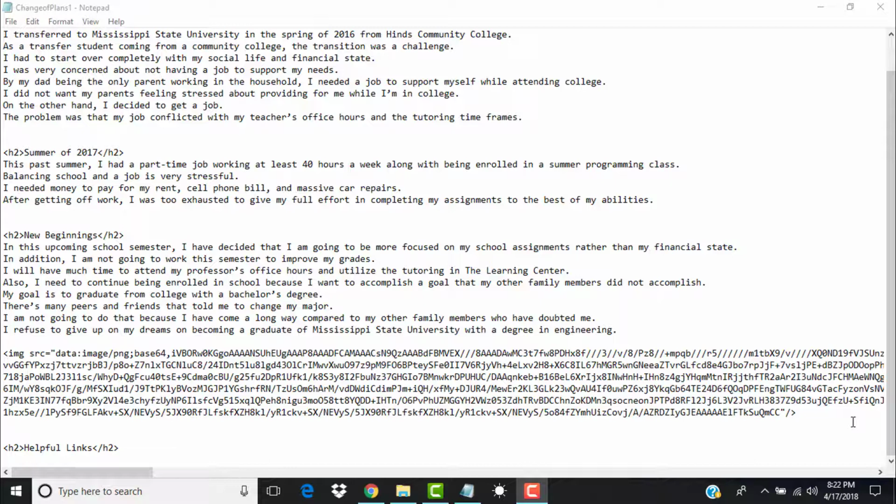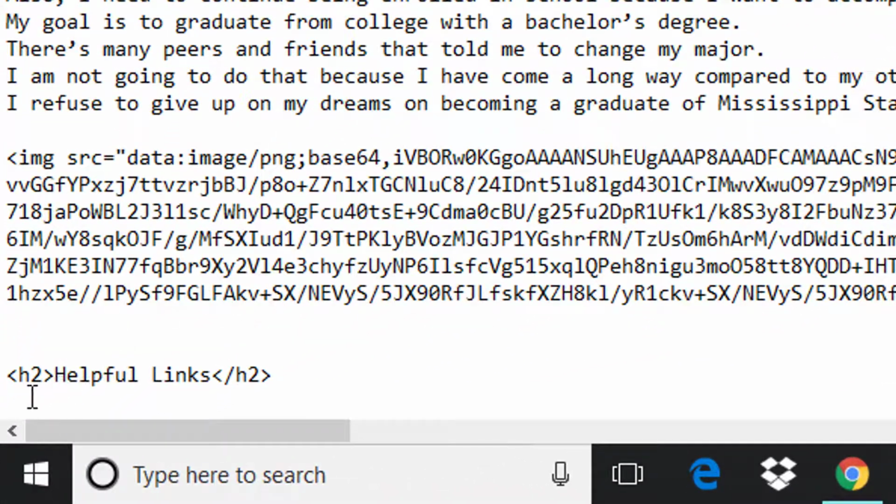Go right up under Helpful Links and type open bracket, A, space, href, equal, quotation mark.